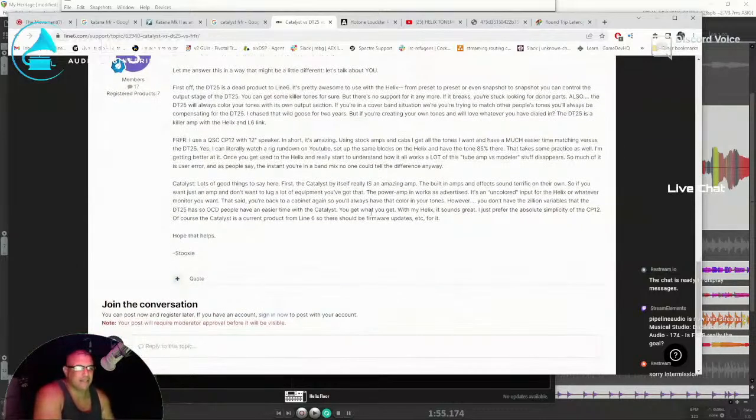Catalyst. Lots of good things to say here. First, the Catalyst by itself really is an amazing amp. The built-in amps and effects sounded terrific on their own. So if you want just an amp and don't want to lug a lot of equipment, you got that. The power amp in works as advertised. It's an uncolored input for the Helix or whatever monitor you want. That said, you're back to a cabinet again, so you'll always have that color in your tones.